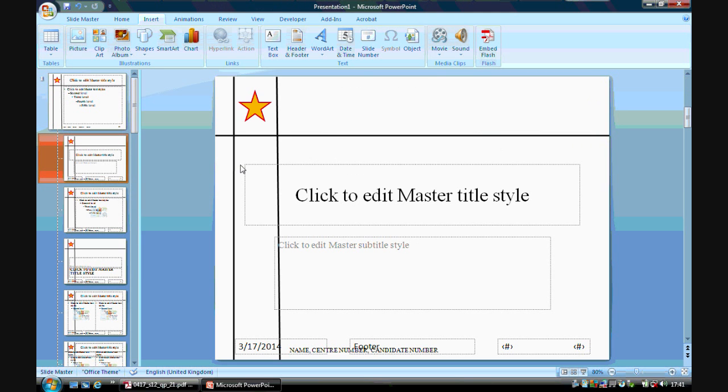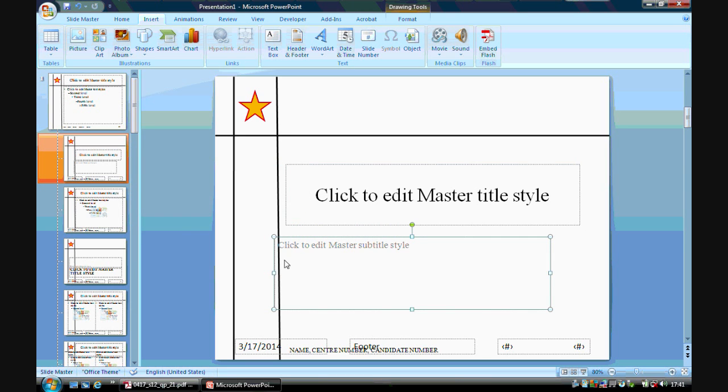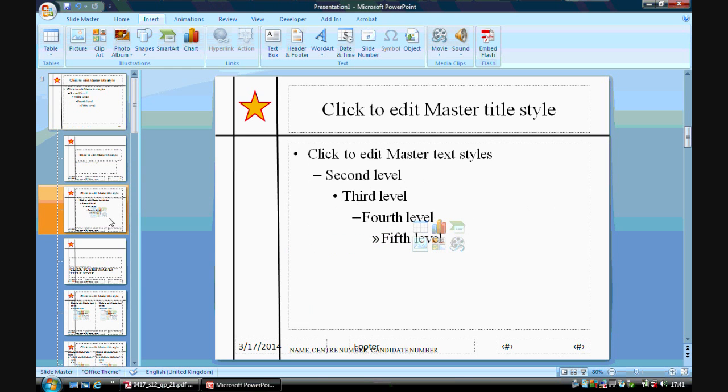And I click on the second slide. I will make this box slightly smaller so it doesn't overlap the line, and the subtitle slightly smaller. Ignore these three text boxes at the back, they will not show on your presentation, so it doesn't matter. I've got nothing else to change, so it's just on the first and second slide I changed. Ignore the other slides. So you're only going to look at the first and second slide.